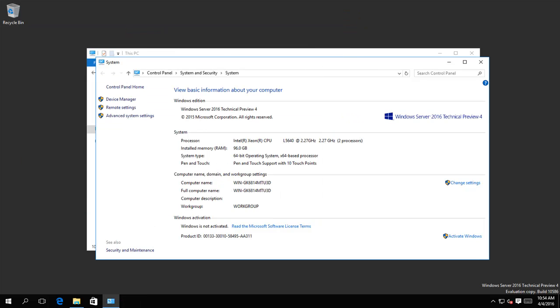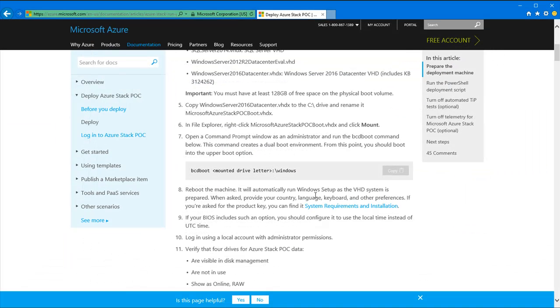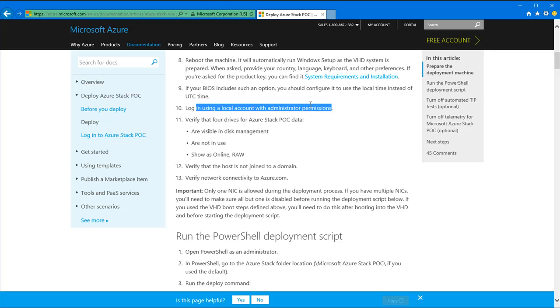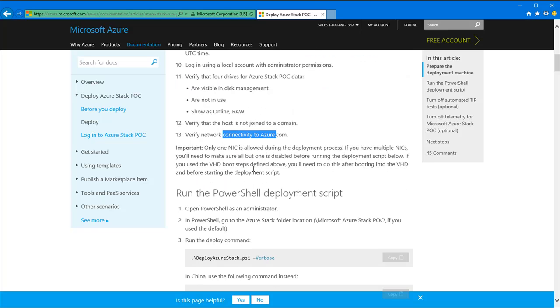Now, let's bring up the instructions, and I'll highlight where I've been through with you in this process. Basically, we did the BCD boot, we rebooted the machine, and saw me do the questions for the initial setup of the OS. We logged in as administrator. I verified the disks. I made sure we only had one NIC. I did those steps with IE enhanced security and the cookies thing. I made sure we were not domain joined, and I went to Azure.com to verify. And there's the NIC thing here.